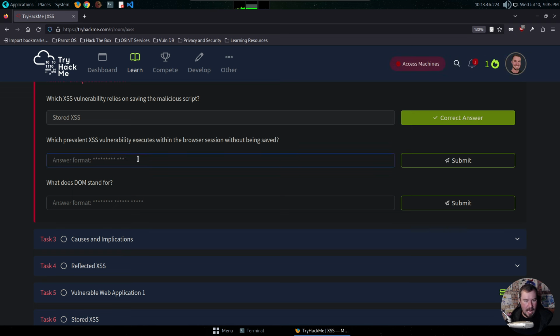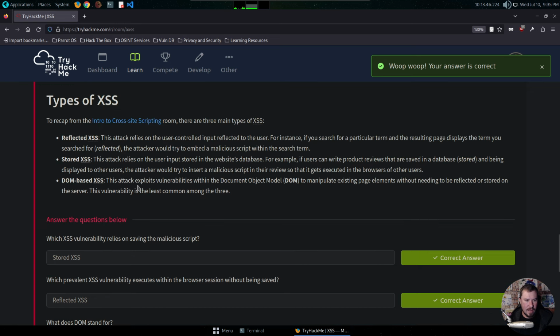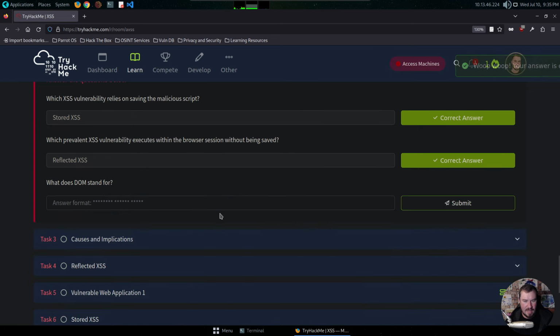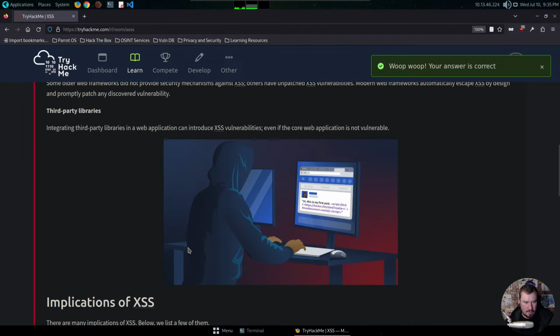What vuln executes within the browser session without being saved? Well, it's not being saved. So you think about it's in the URL often. So it would be like a phishing attack would be the initial entry point to get someone to click that URL. Well, that's going to be reflected. Hence the name. It's reflected back to the user. And DOM is document object model, right? I always actually forget that. Yeah, document object model. There we go.